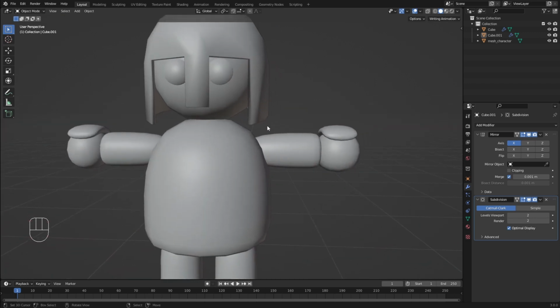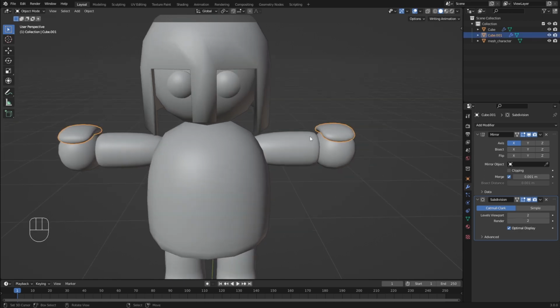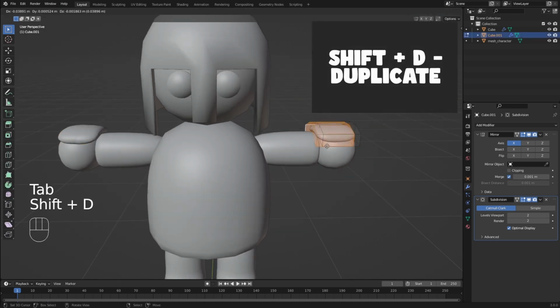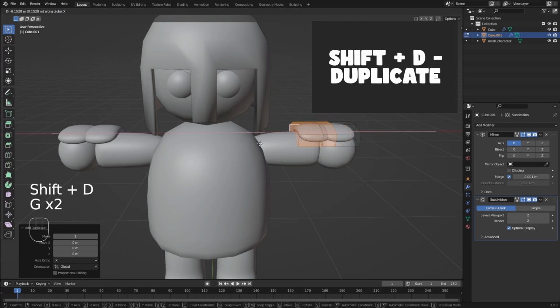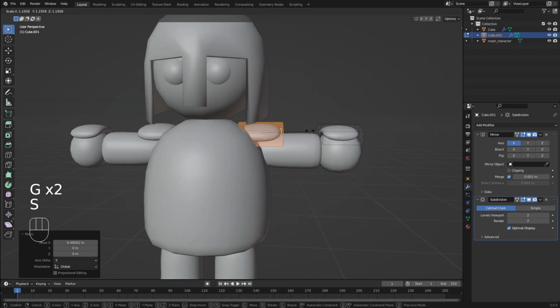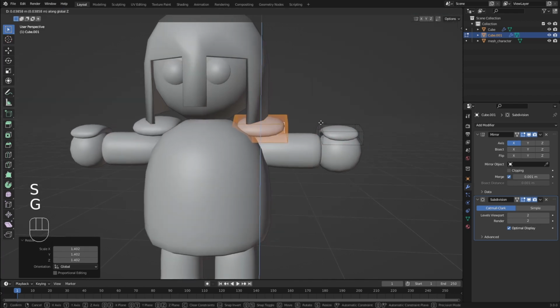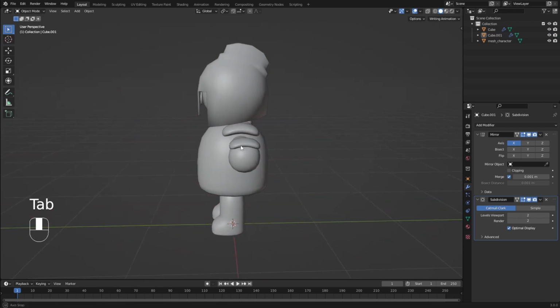Now I would like some maybe pauldron or shoulders. So I'm gonna actually go into here, Shift D to duplicate this, G and X to move it here, S to scale, G and Z to move it up a bit, and now we've got some shoulders as well.